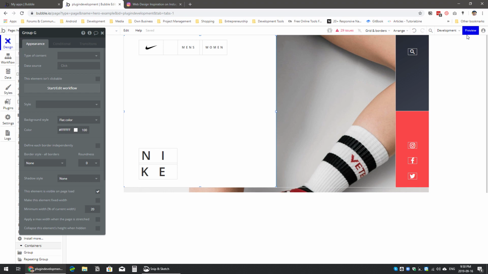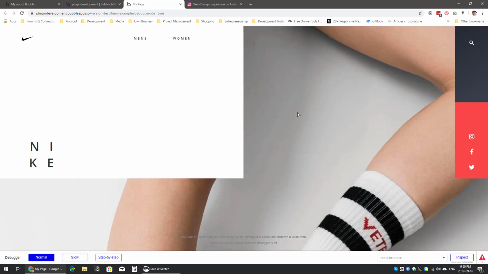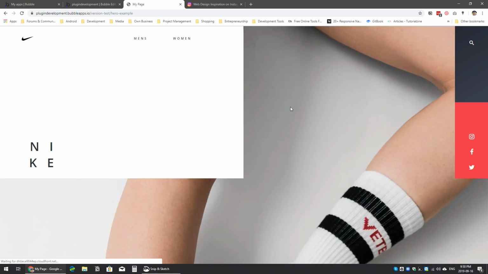Okay, so let's preview the page now and see how it looks. It's taking a bit to load. All right, so as you can see, it's working as we expect. If we take out the debugger, we get a sense of the actual sizes that we're working with. And I always suggest, whenever you're using the hero sizing element, you disable the debugger because it adds extra space at the bottom. All right.